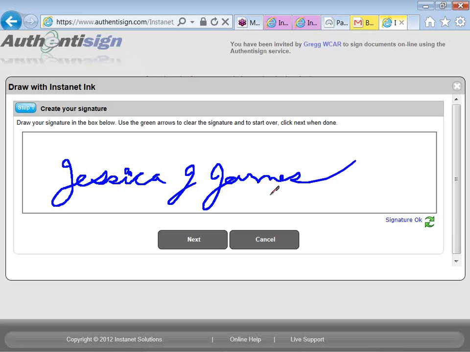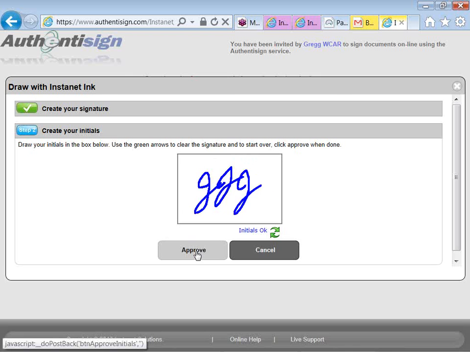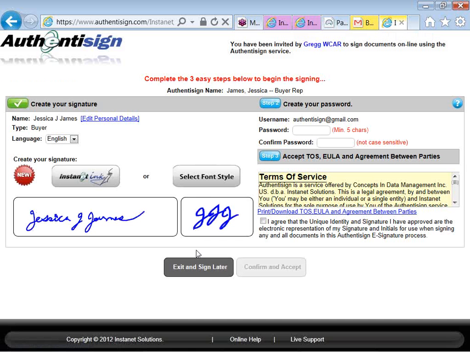If you like it, you stick with it. You click Next. If you don't, you refresh. Bottom third right-hand side, you click on those circle arrows. It will refresh it. I'm going to stick with it. Clicking on Next, Initials, Jessica J. James. Approve. That's going to be my signature profile. I've added that signature profile, Instant Ink or the prefabbed fonts.